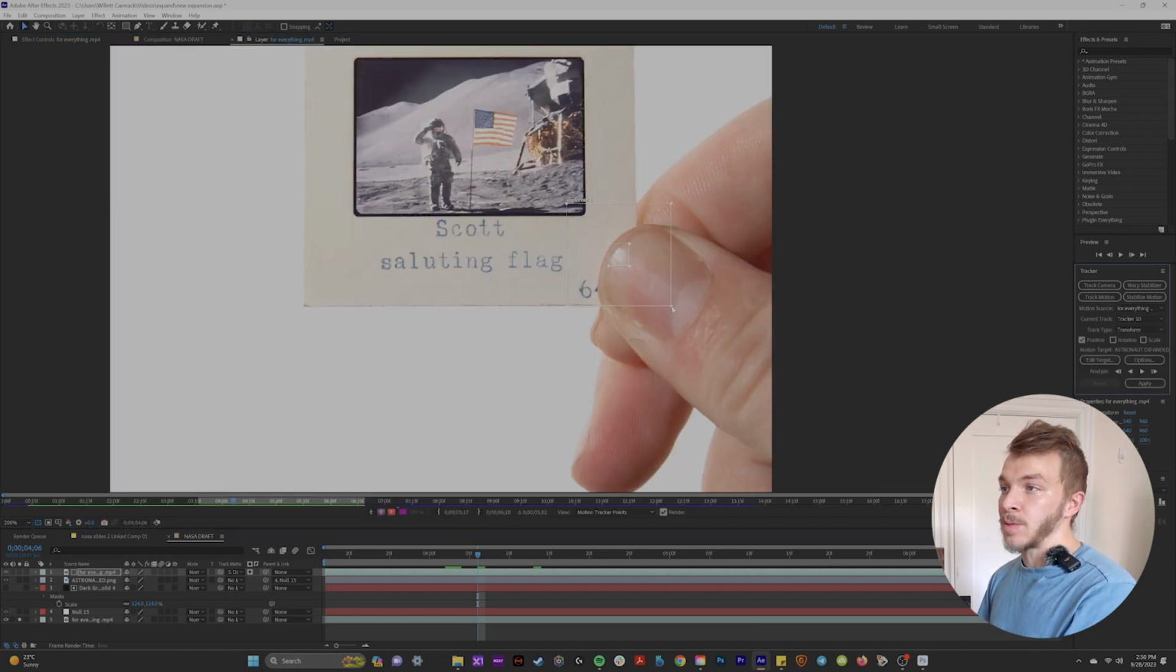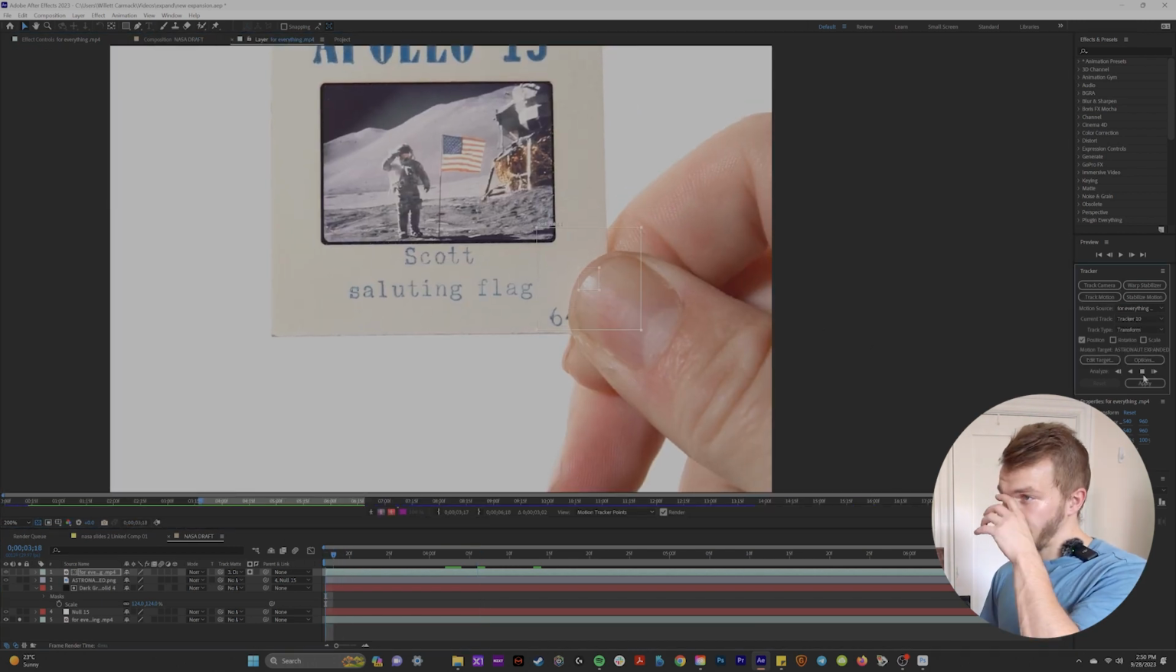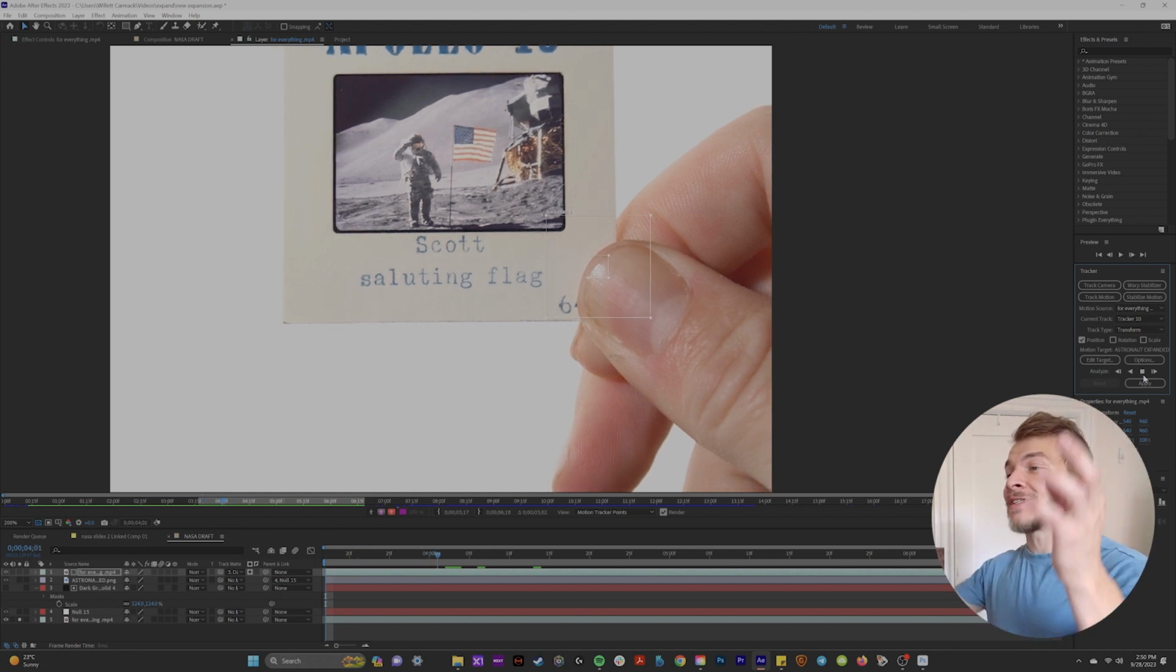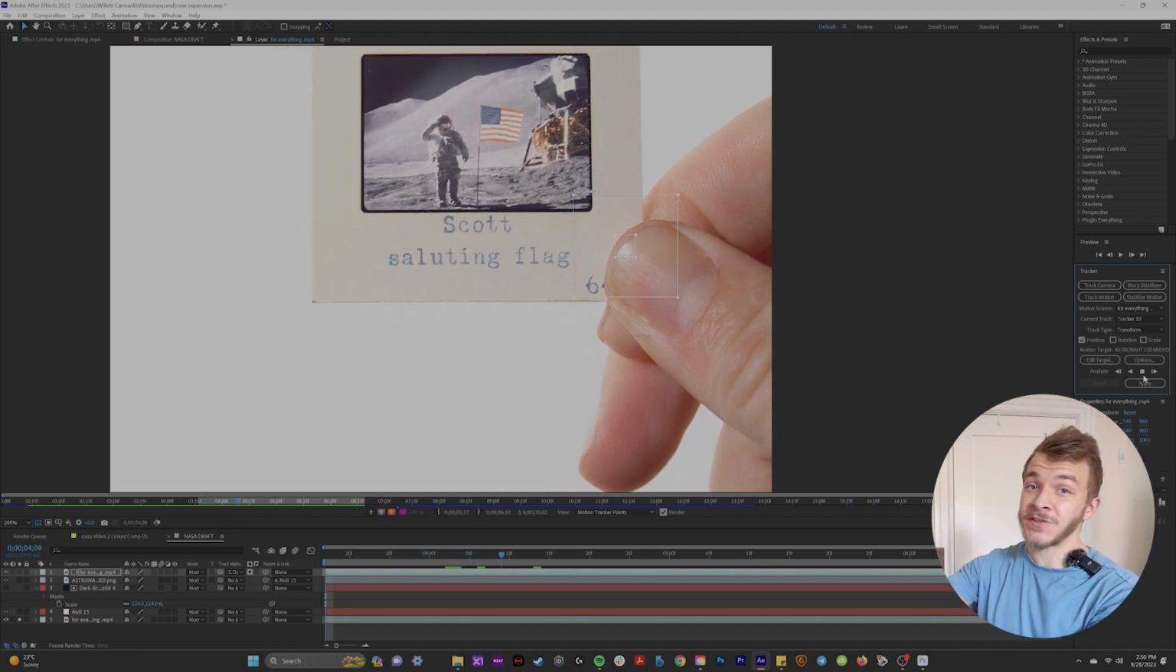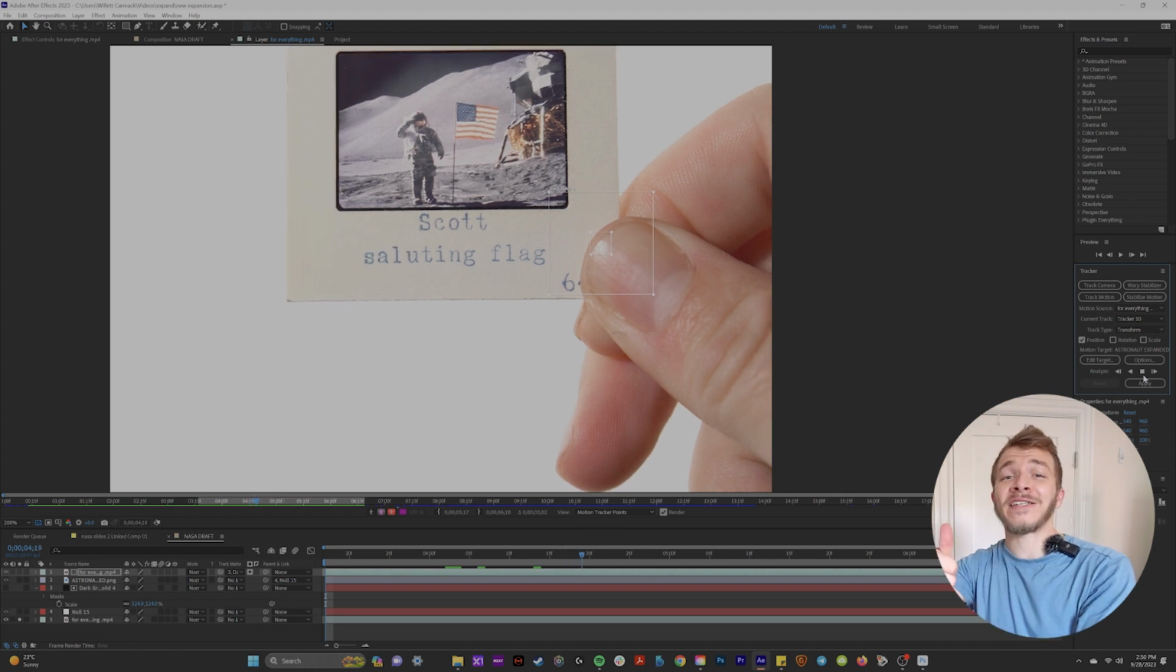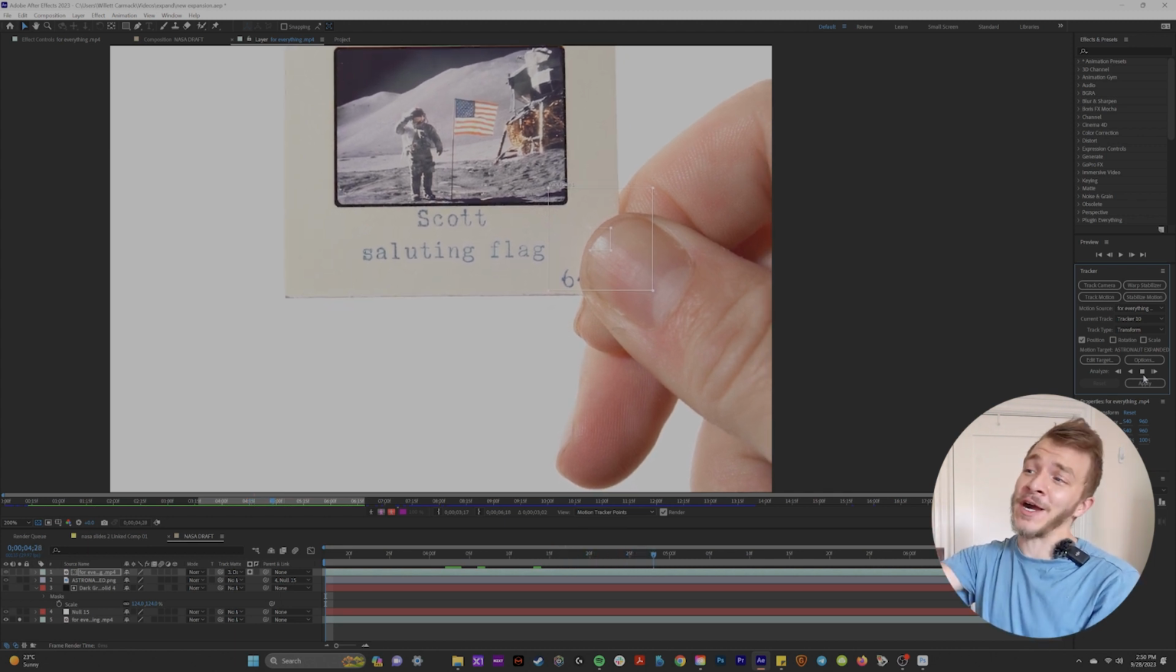If I track this big bright spot on my fingernail, hit forward analyze. What we're gonna do is link the black solid to this track, so that perfect mask of your thumb just follows your hand the whole time.